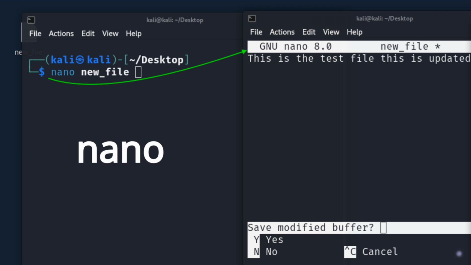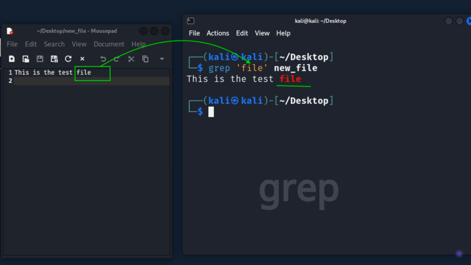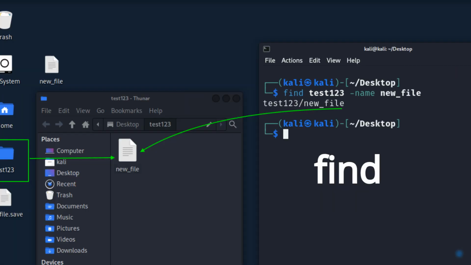Open the file with nano. Use the nano command followed by the file name. Search for a pattern. Use the grep command followed by the pattern you want to search for and the file name. Locate files by name. Use the find command followed by the directory path, the name option, and the file name pattern.